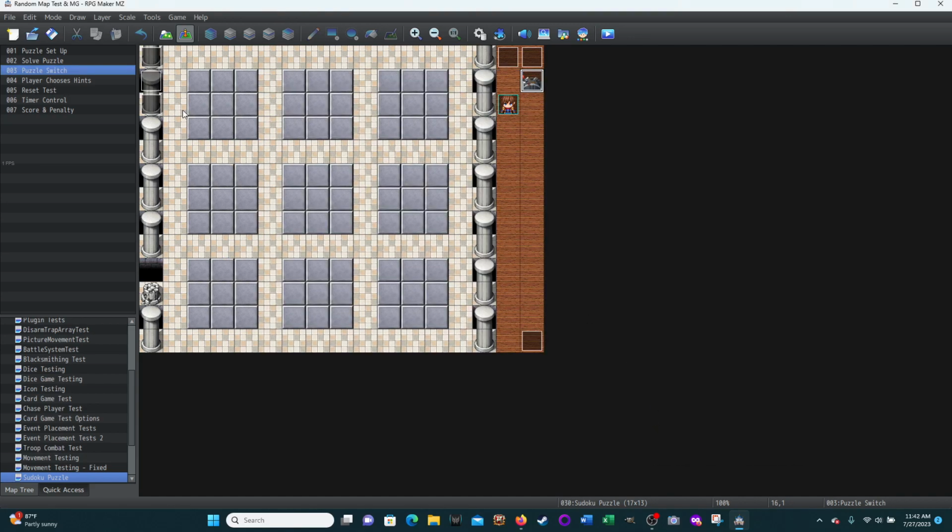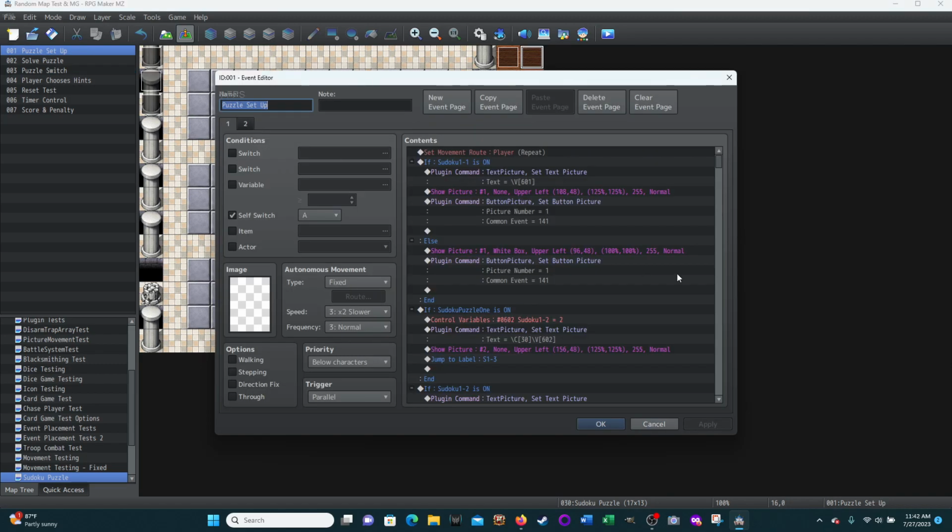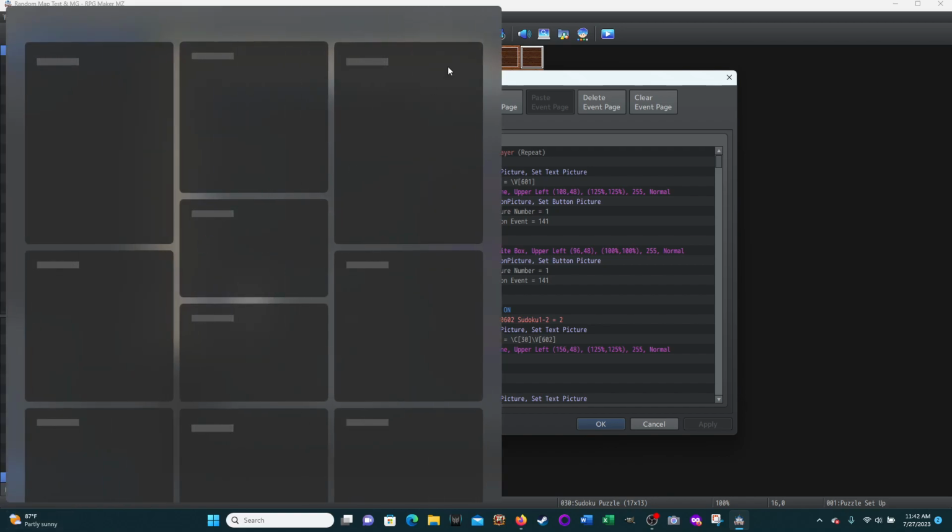So that triggering event, when the player clicks on this switch, is triggering these two events if they pick puzzle 1, 2, or 3: puzzle setup and then solve puzzle. So let's look at puzzle setup first. Here's the first page of the event. You can see, oops, sorry.